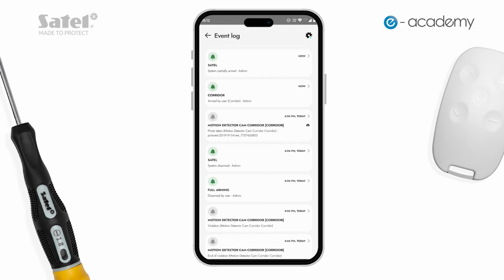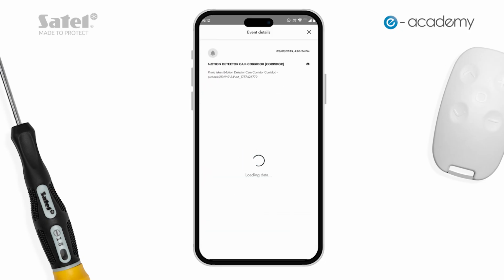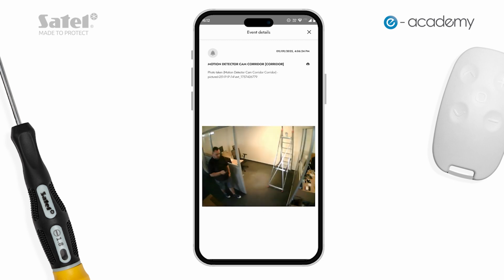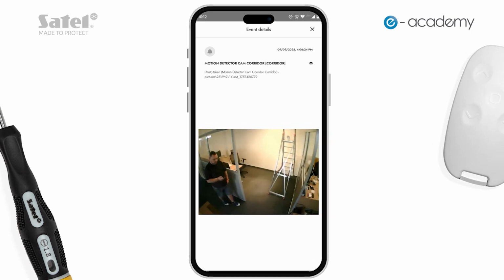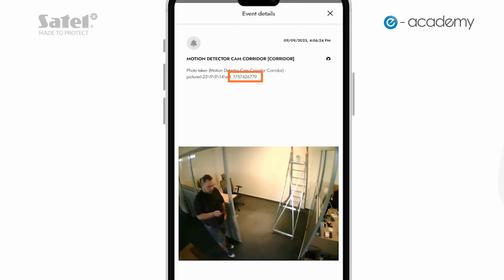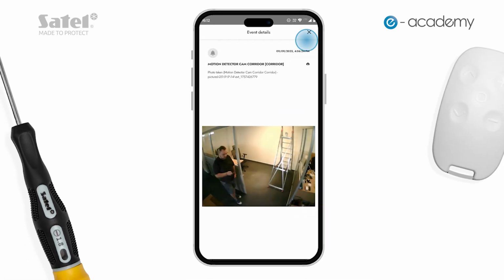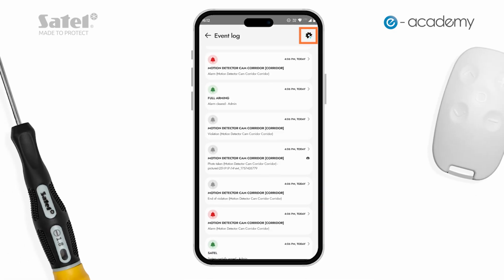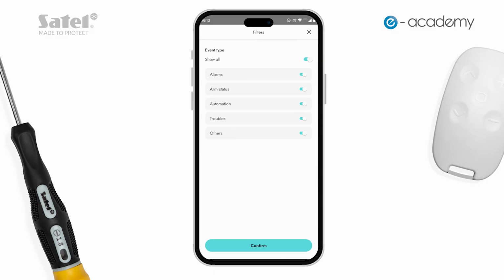When you click on one of them, you'll switch to the preview. Keep in mind that the images are displayed as an animated GIF consisting of 3 frames. Each photo also has its own unique number, which allows you to locate it later, for example if you want to transfer it from an SD card. In the top right corner, there's the option to filter events. To make the photos visible in the list, select the Other option.